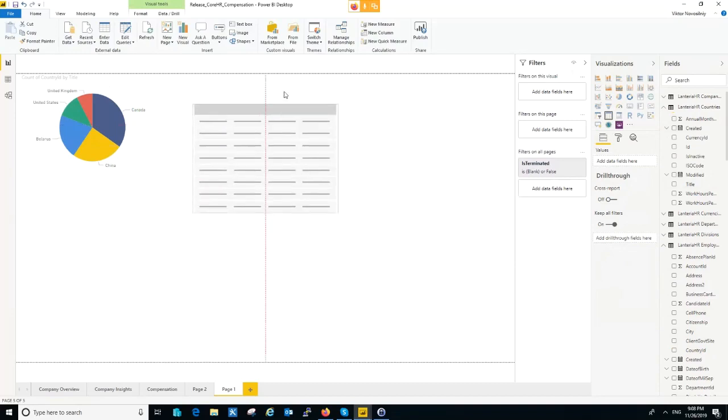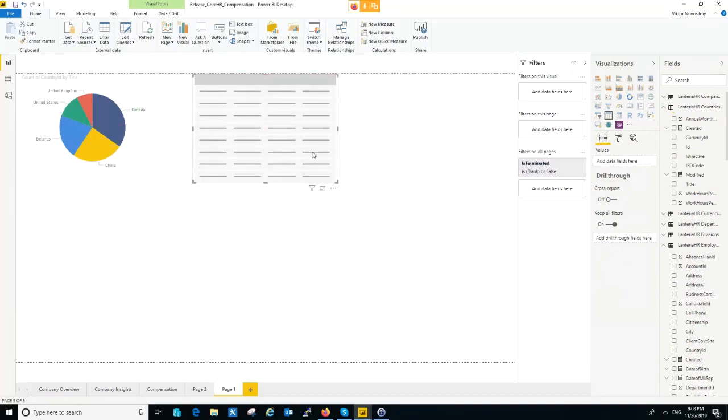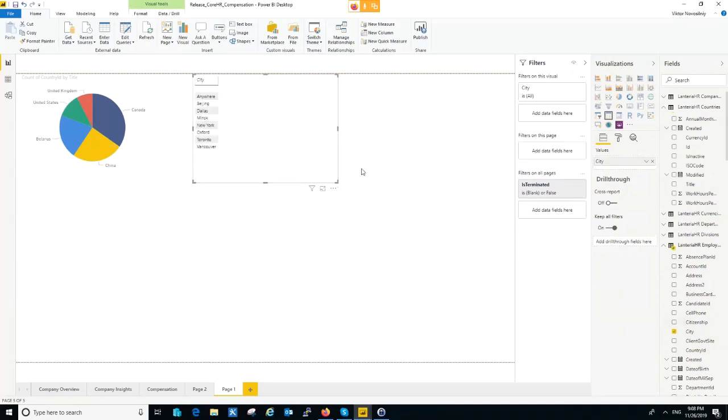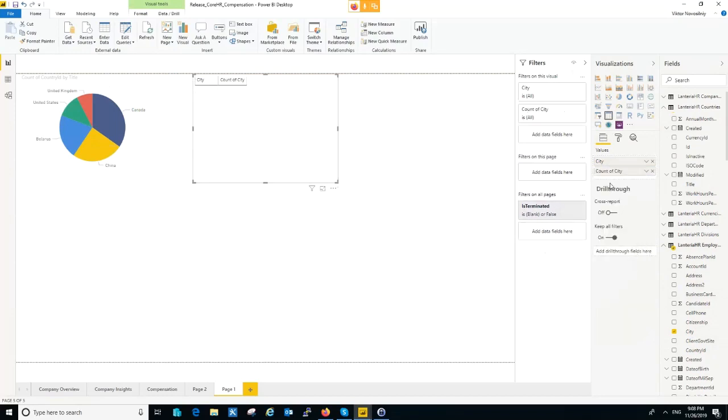Okay, and let me include two fields here that will be related not to country but to the city. So we have some number of cities inside the content database, and we would like to see the number of employees in each city. So I would like to add the city one more time and count the city entries in the database. Okay, so that's the table view, and let's switch to something with a better view.